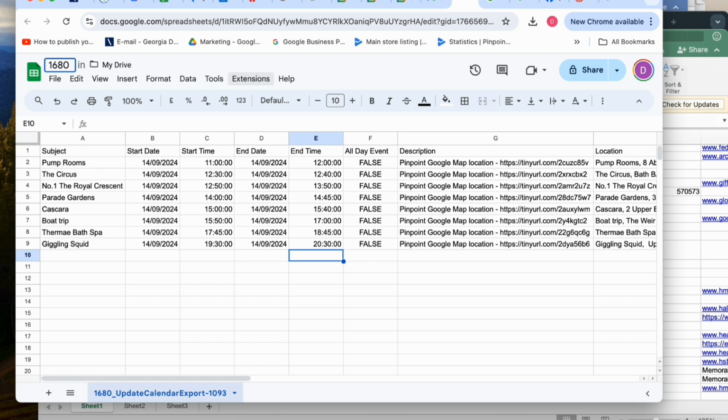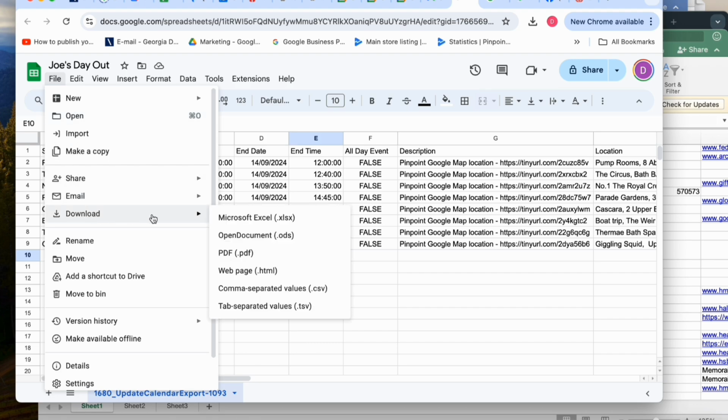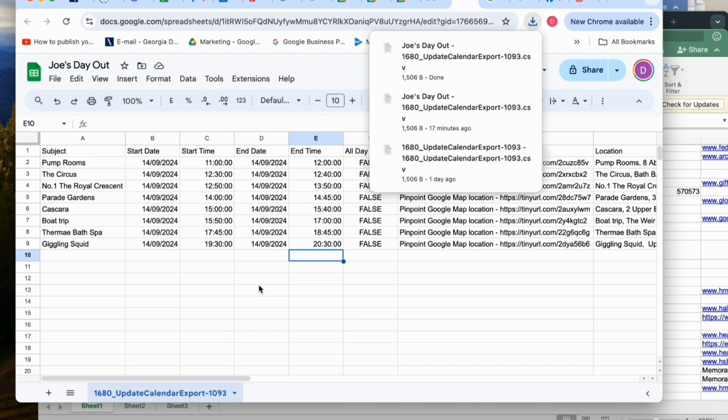Next, we just change the name to a more recognizable name that we can recognize after we've downloaded this spreadsheet as a CSV file. Then all we have to do is, from the File menu, select the Download option and download it as a CSV file to your Downloads folder.